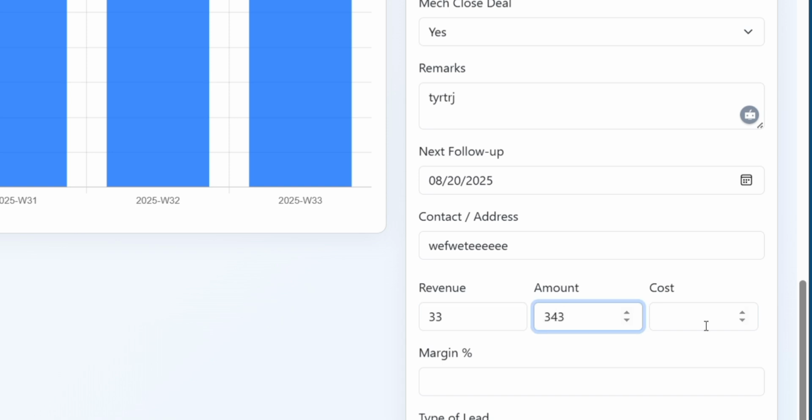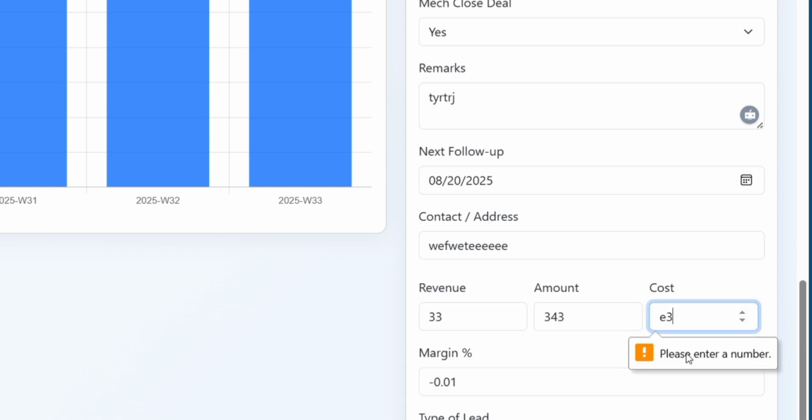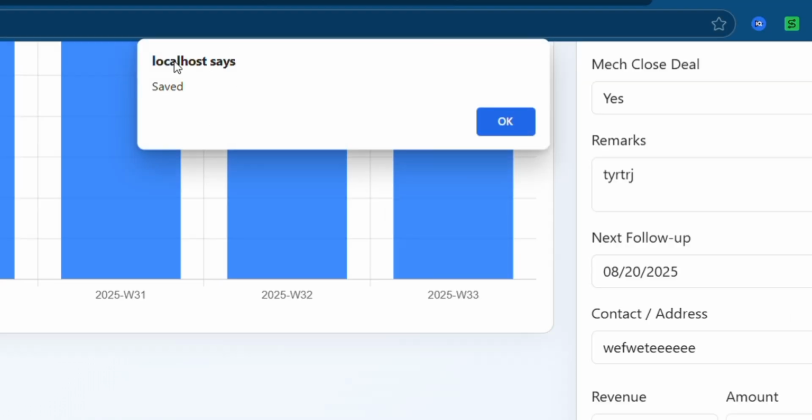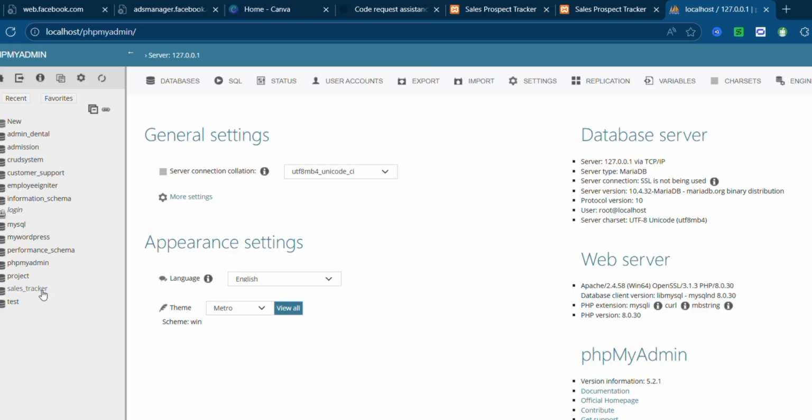When I send this information, I want us to go and check it together in the database and see if this information actually reflected there. All right, localhost says saved, because I hit on save. So let's go and check it now. I've hit on save. Let's go and check the database and see if this information is there.